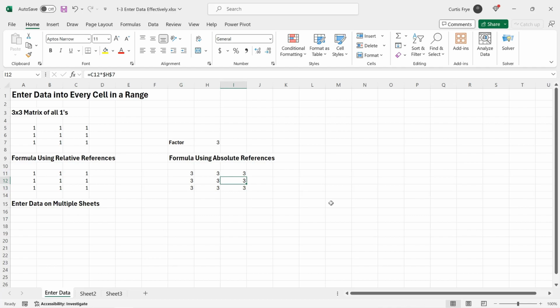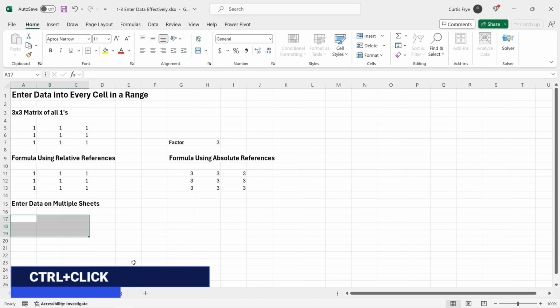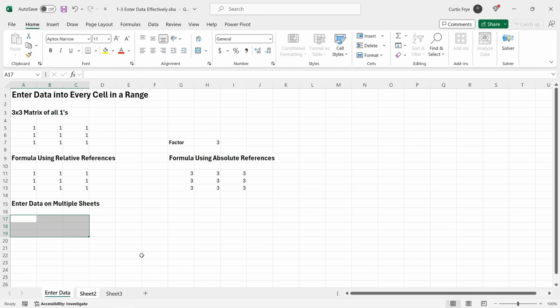You can also enter data on multiple sheets at the same time. To start, go ahead and select the cells that you want to enter the data in, and these will be the same cells on every worksheet, so be aware of that. Then hold down the Control key and click the sheet tabs of any other sheets that you want to put data in. In this case, I will just do Sheet 2. So I'll hold down the Control key and click Sheet 2. You can see now that both sheet tabs are white, indicating they're selected.